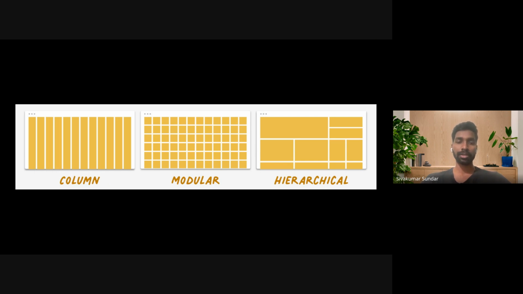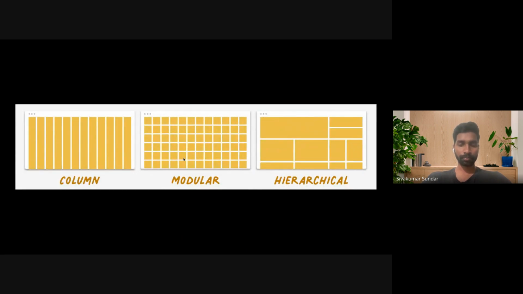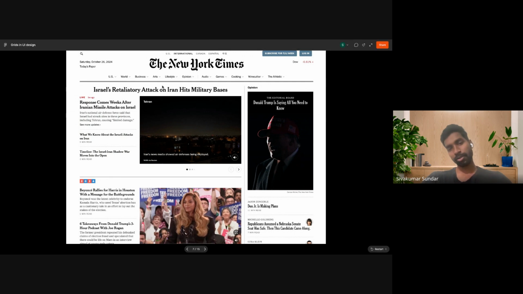So even before you start designing, you'll have to fix on which grid you're going to follow. Probably I'll show you examples of websites that follow all three different grids. I think this is the New York Times website. Even today, I think this screenshot I took yesterday. So this is a screenshot I took yesterday, and if you see, this follows the three column grid system. So I'm not able to scroll. Probably I think I can go and see this, right?